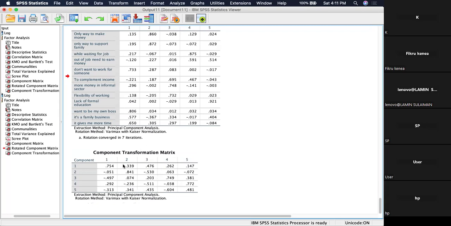The third position is component number 4, which has a higher transformation here. Component number 4, we named it lack of education. Yeah, lack of education. That's the third: first, second, and third. Now, the fourth position is for component number 5, and we named component number 5 unemployment factors.